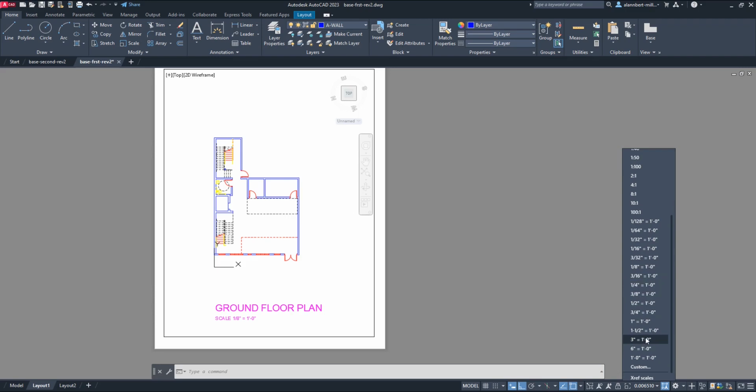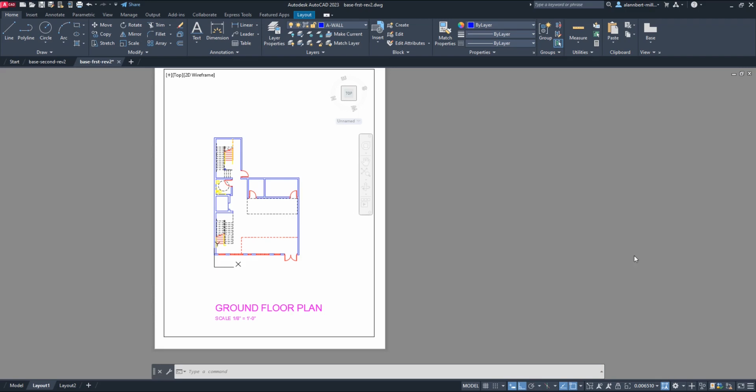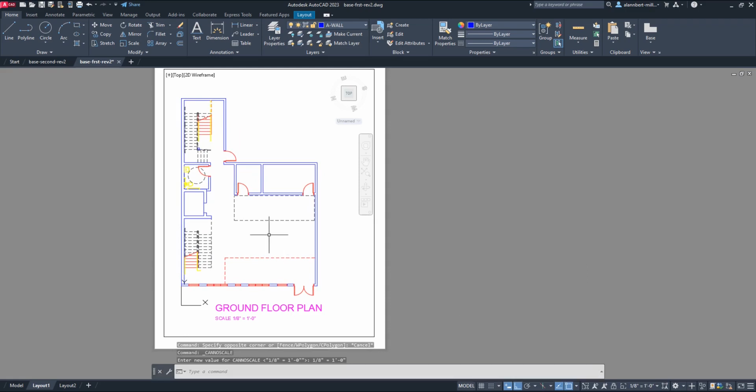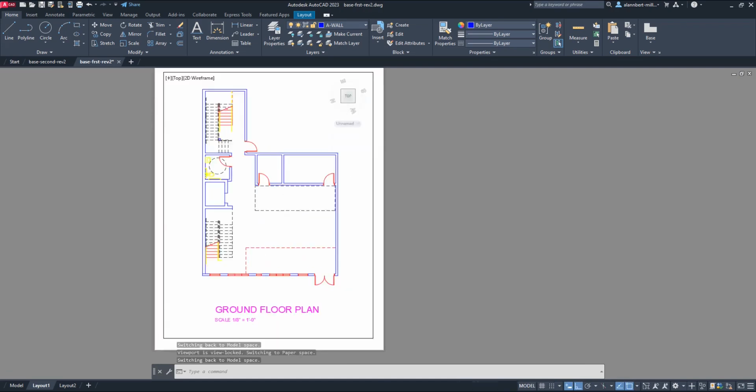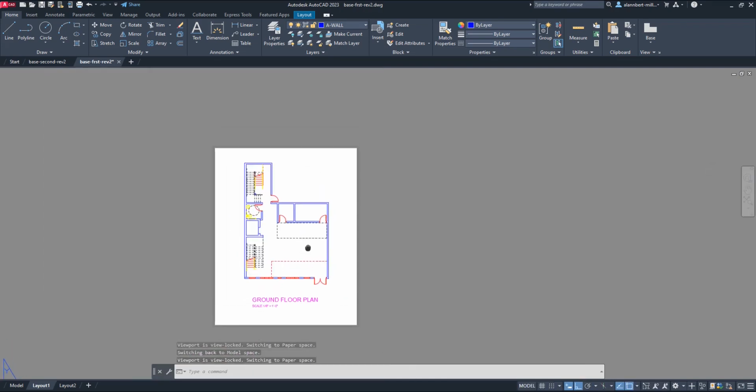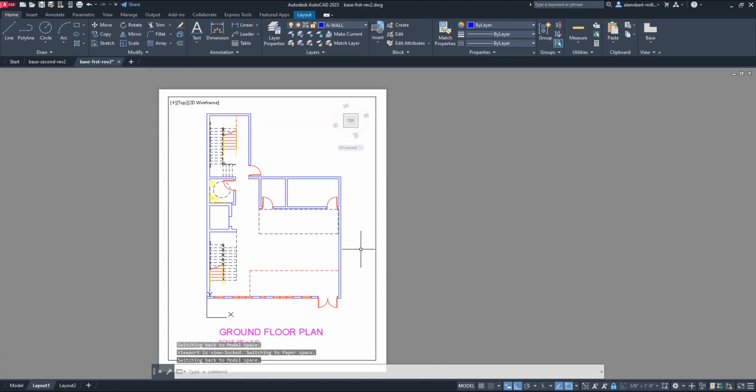Can't seem to find 1/8. Where did I put 1/8? Oh, yeah, 1/8. And then I'm going to just pan it and lock, hard lock. There you go. So it won't change anymore. Okay, the scale won't change.